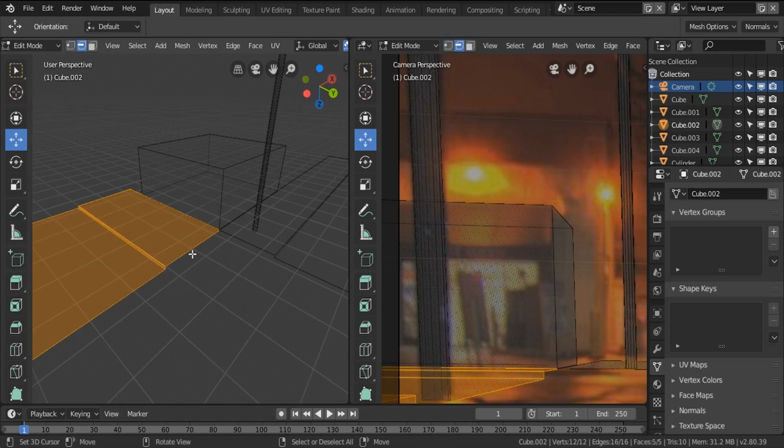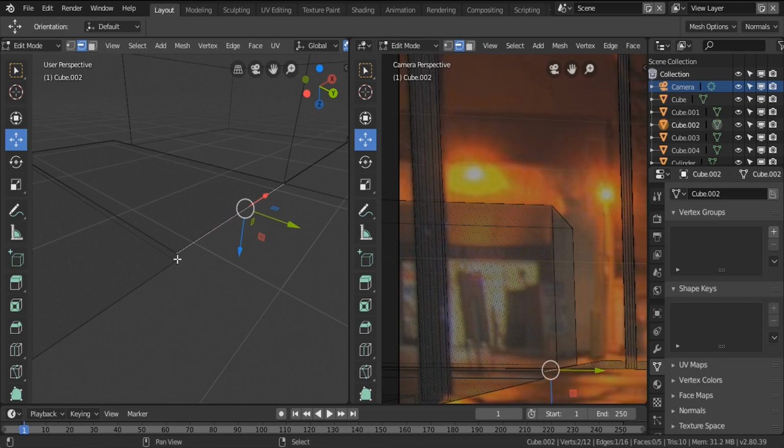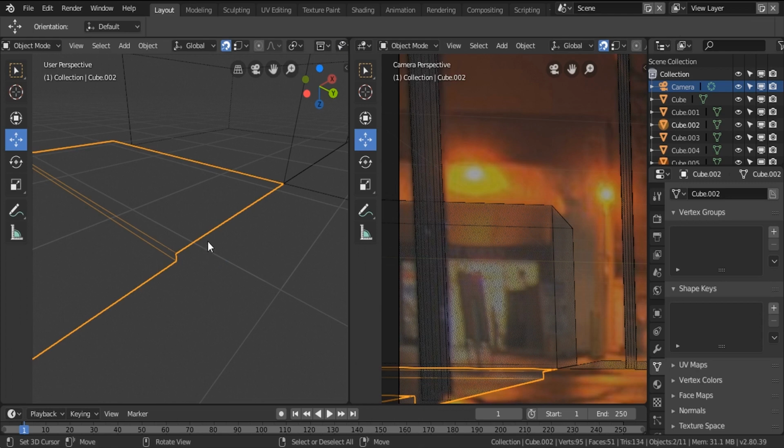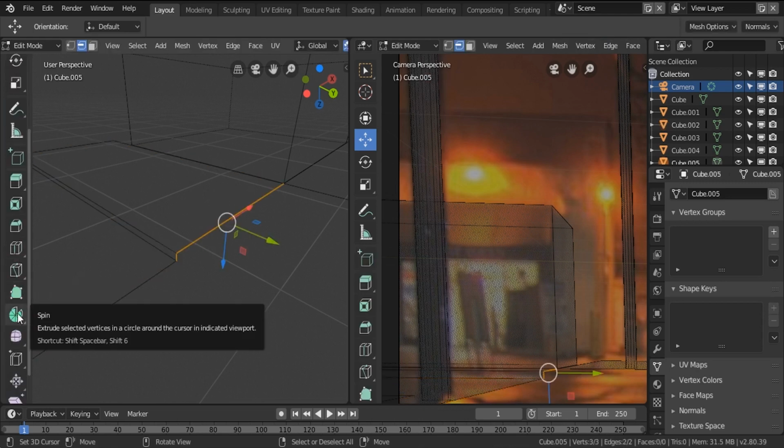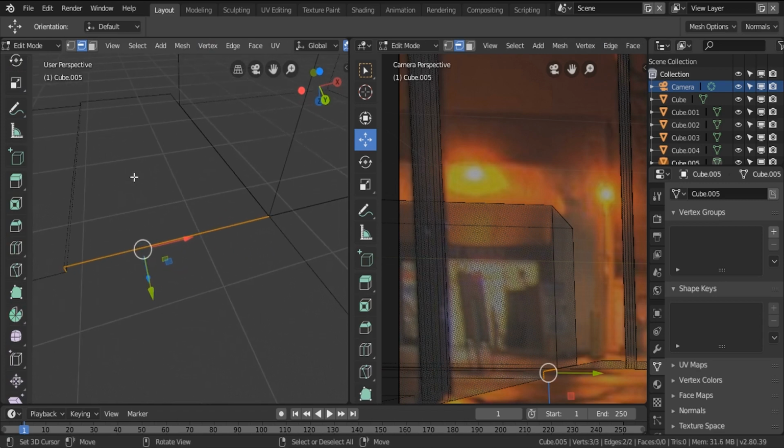So I'm gonna simply select these two edges. I'm gonna duplicate them, separate them. And I'm gonna simply scroll down here and let's use the spin tool. But first I need to set the right scale or the right pivot point. So I'd like to make this object over here turn at this pivot point.